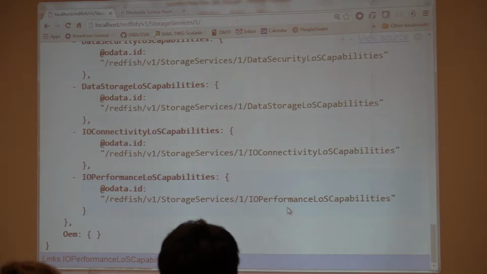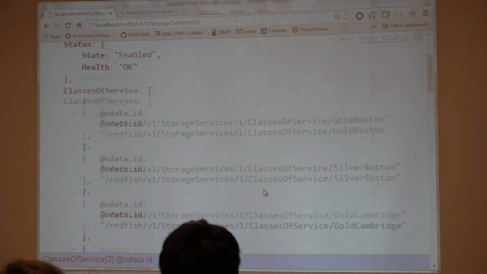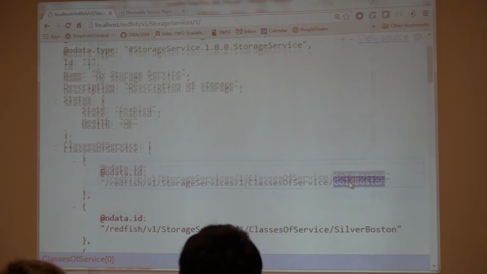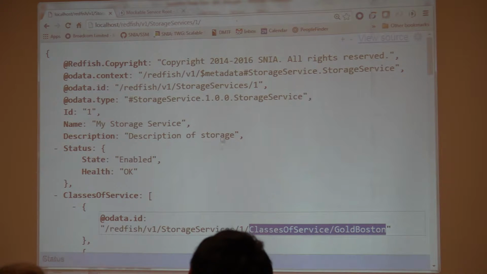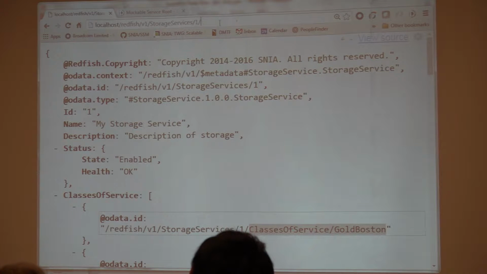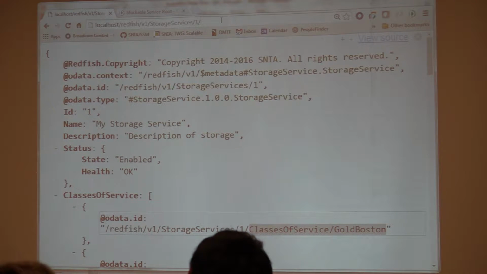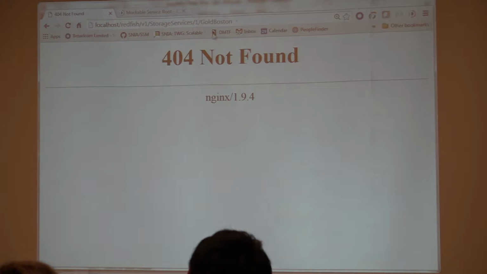So for each one of these classes of service, sorry for the scrolling, you can actually go in and define basically what properties related to each of those capabilities. Or you define lines of service, I should say, you define lines of service associated with each of those capabilities. So I forgot to type the classes of service.